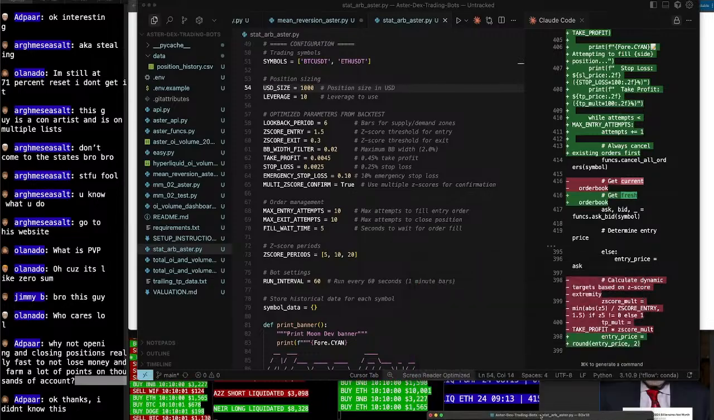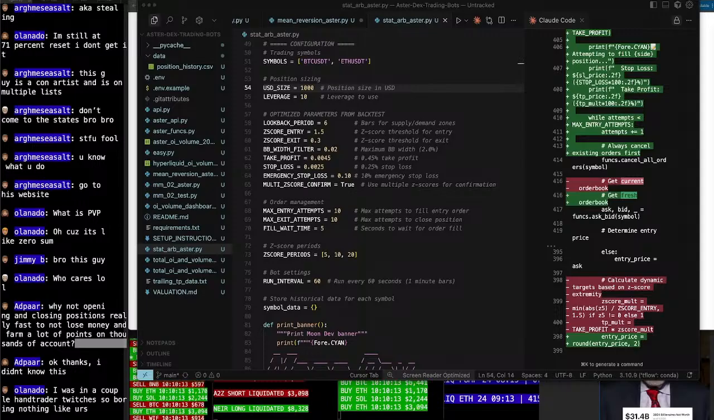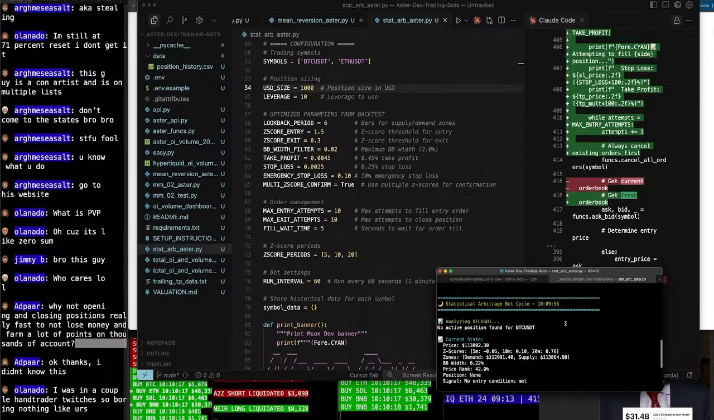Okay, this is the Z-score one, perfect. I want to make sure the size isn't too big, so what would that be? $10,000? Okay. And it found no trade for the first time through. Perfect.